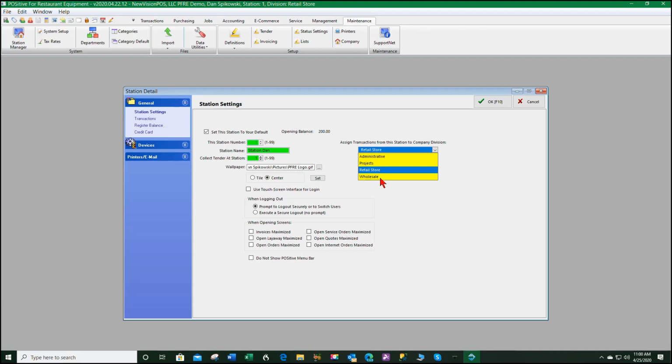Right here is where this station typically is a counter, so it's doing retail. It can also be involved with wholesale or projects. So everybody's station is defaulted to whatever that person normally does. Maybe the accounting people will have administrative because that will charge the administrative GL accounts. So that's what this is for, so it knows what GL accounts to charge.